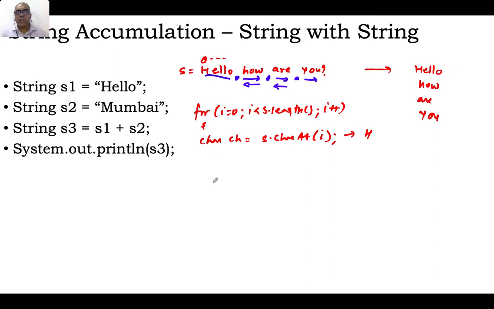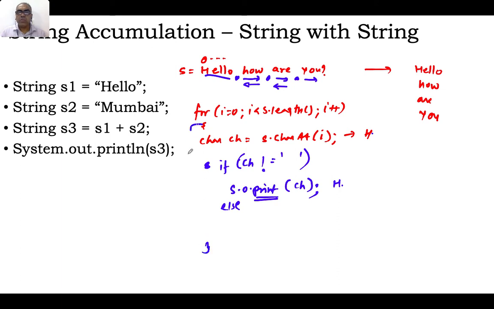So as we start, we will see if it is not a space, then I want to print. We know print and println. So I'll say if my ch is not equal to space, then I'll say System.out.print(ch). What is a print? The first character h is not a space, so h got printed. Because it's a print statement, the pointer will stay here only. Else, we will see afterwards what is to be done. I am just closing my loop.